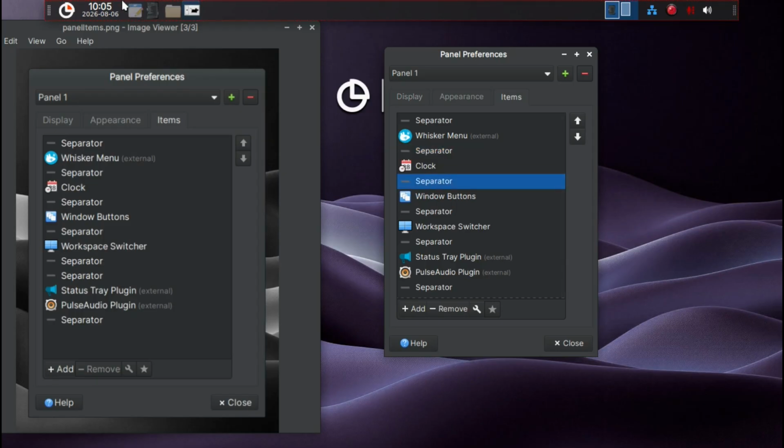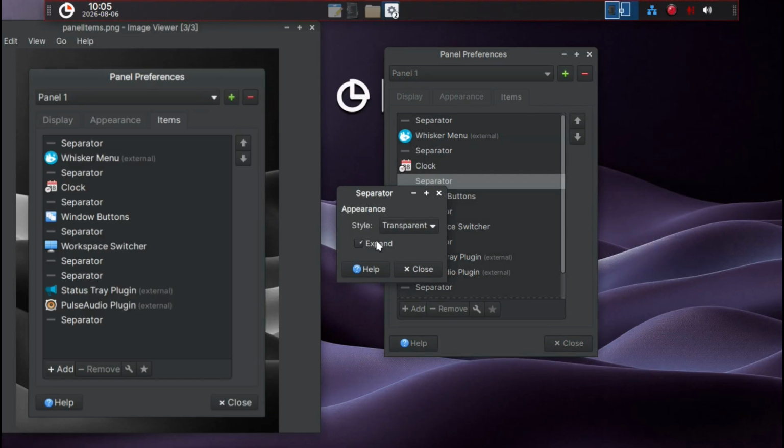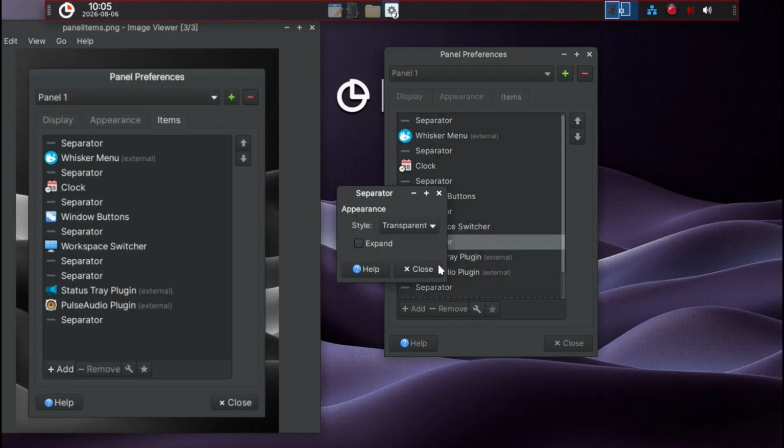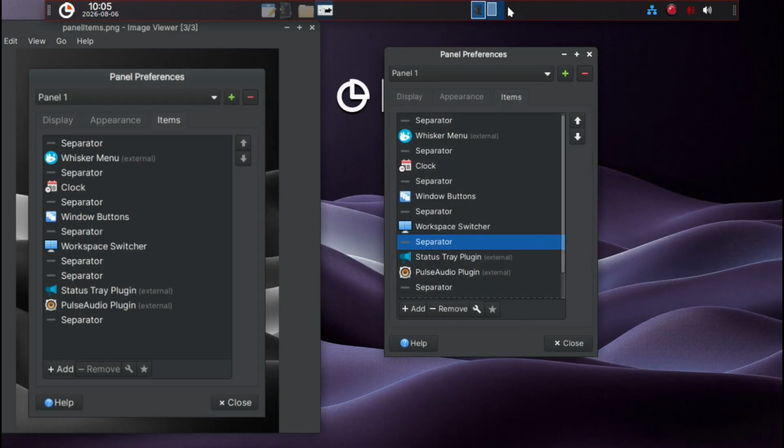After the clock, we want to put in an extra space. So separator here, go to the tool icon, and then expand. So now we can see the apps that are running at this point. Okay. Similarly, we want to go to workspace switcher, and then we want the separator here again to expand. So we'll do transparent expand, and so now we've made good progress.